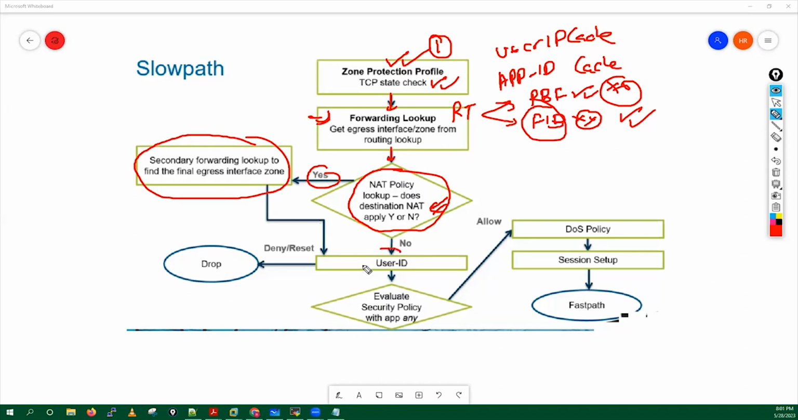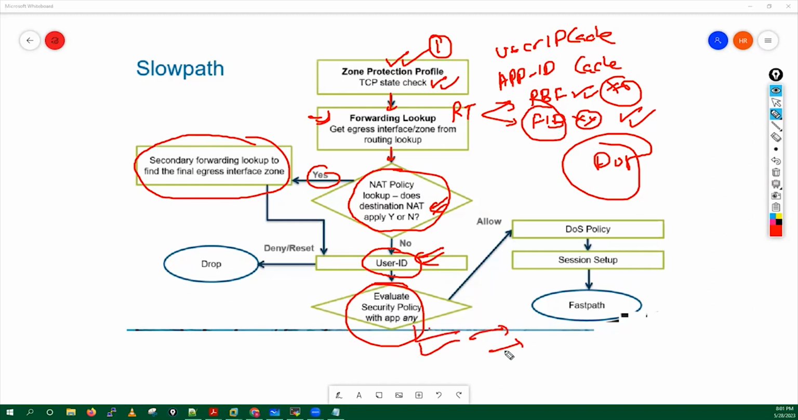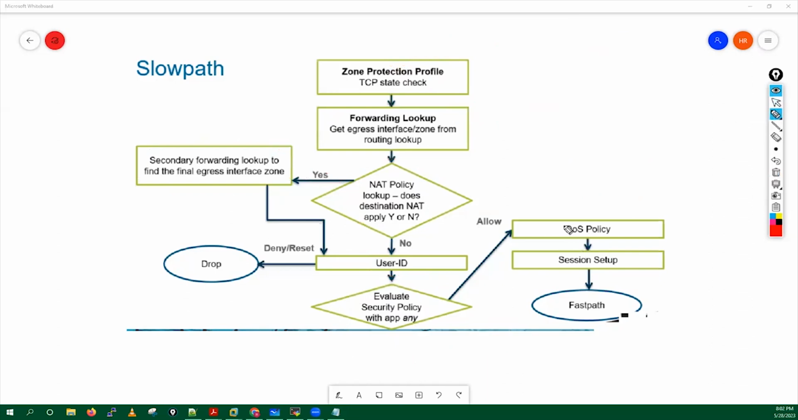If no, then they will enforce your authentication policies. Then your DOS policies, whatever DOS policy you have. Then your security policy evaluation will start. And if your security policy is allowing the traffic, then they will create a session and install that particular session into the session table. And guys, this information is wrong. Your DOS policy evaluation happens before the security policy, just remember.